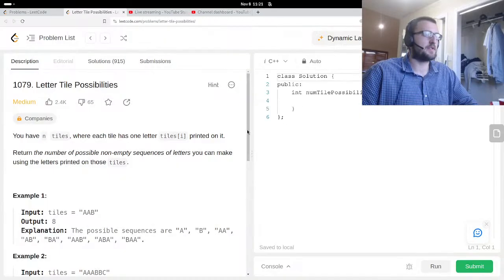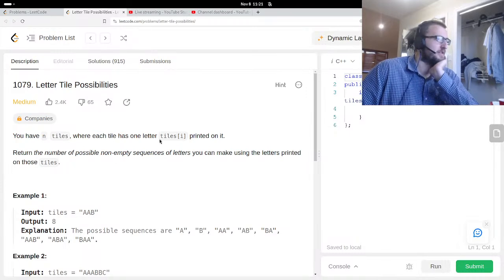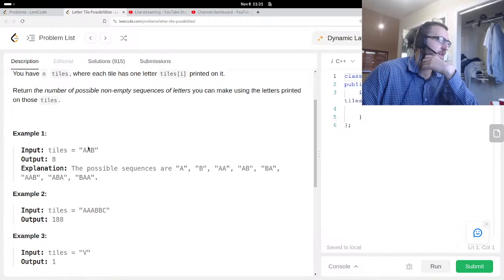So, n tiles. Each tile has one letter printed on it. Return the number of possible non-empty sequences of letters you can make using the letters printed on those tiles. So tiles AAB is 8. Possible sequences are A, B, AA, AB, BA, AAB, ABA, BAA.